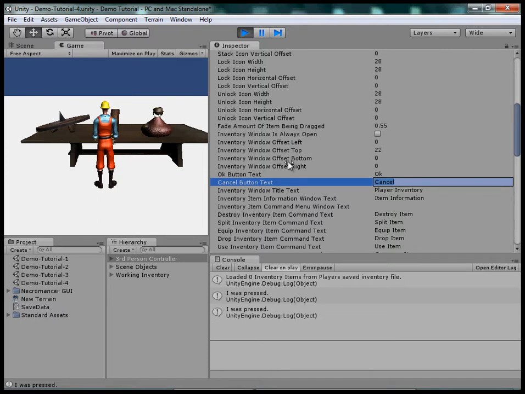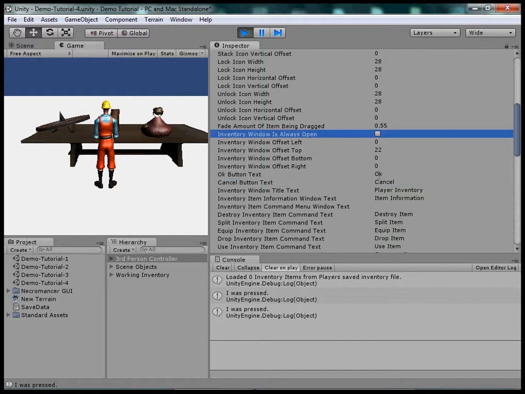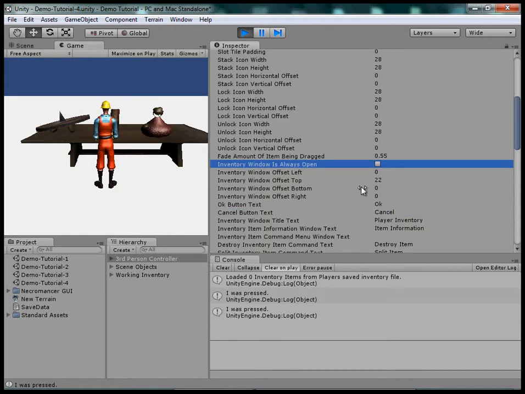Here we got some more offsets for the main inventory window. We'll get into using these, especially with the Necromancer skin. You need to fine-tune these a little bit, but they do allow a bit of flexibility in how you can present the background images and such. Here we've got a checkbox for is the inventory window always open. So if this box is checked, then the I key will not toggle the inventory closed or open. It will always be open. This would be handy if you wanted to just mount your actual inventory to the part of the UI or such, then you could use this different options.